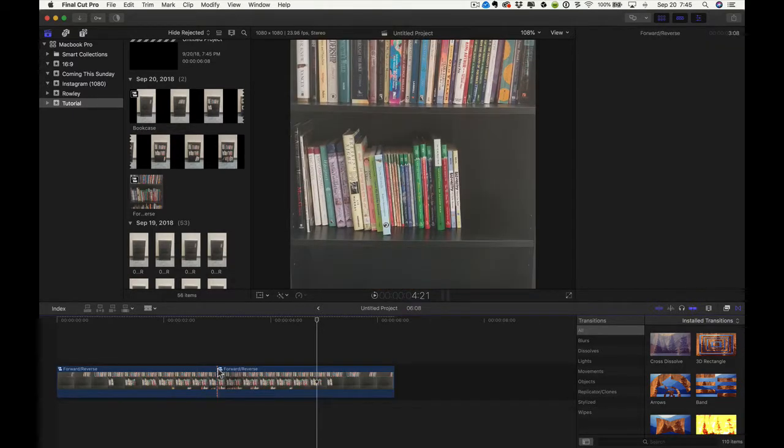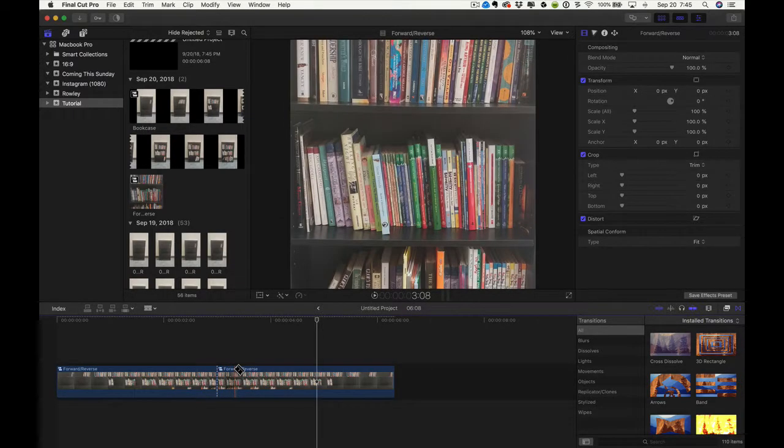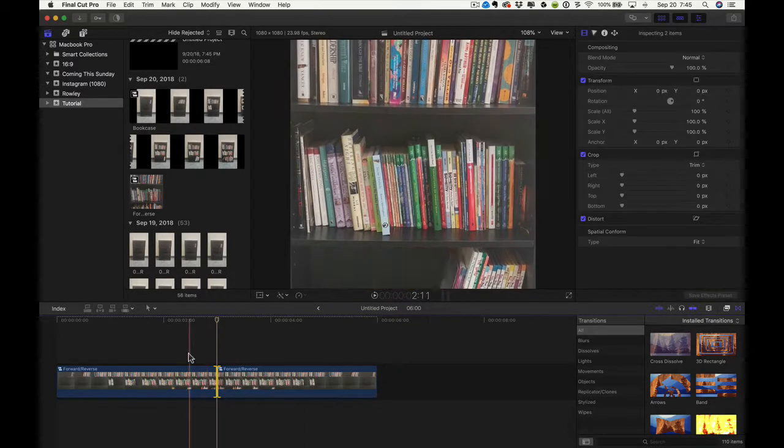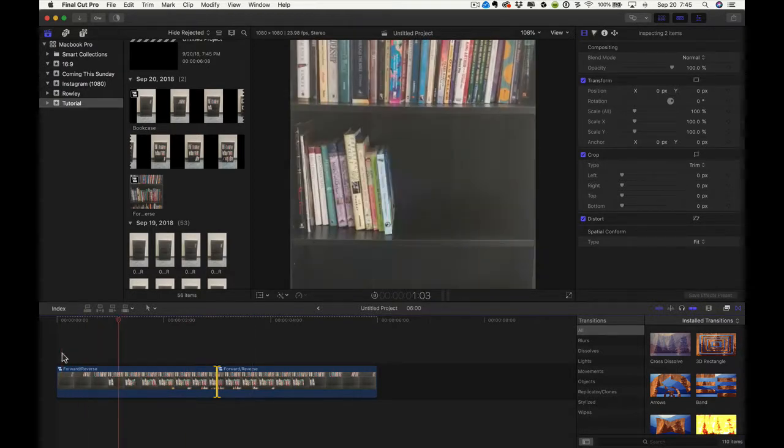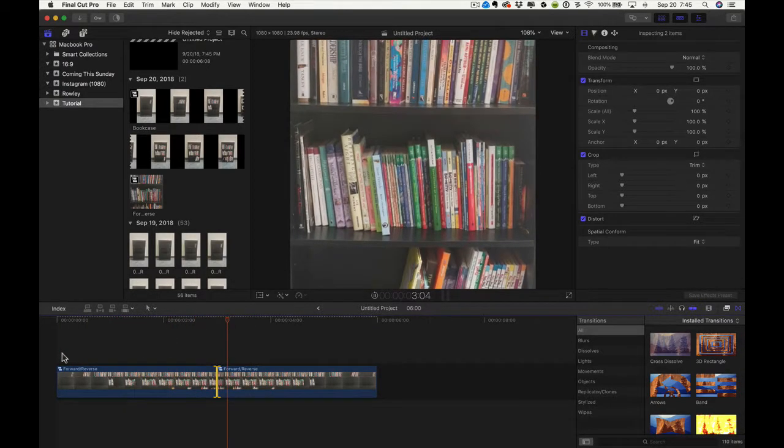We'll do it right here. So we're going to cut this part out right there. Okay. There. So now it goes forward and reverse.